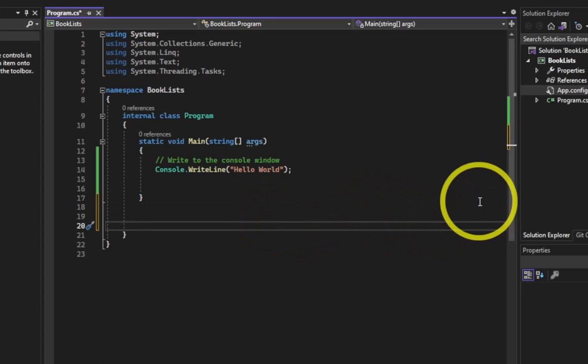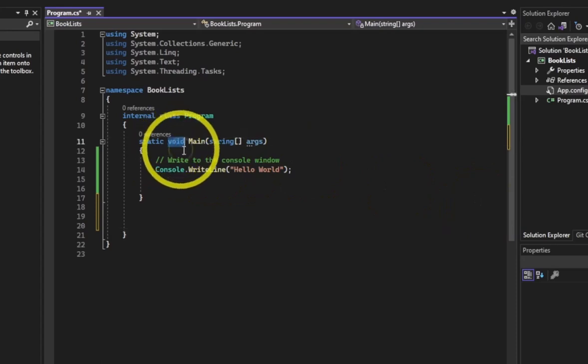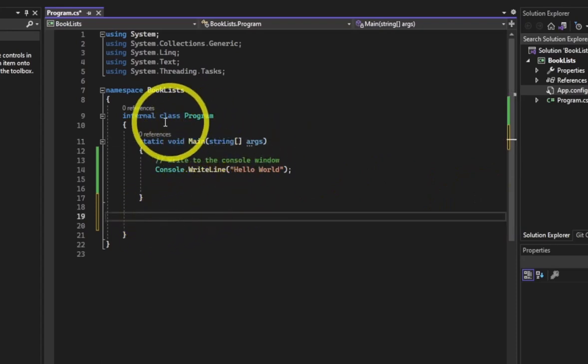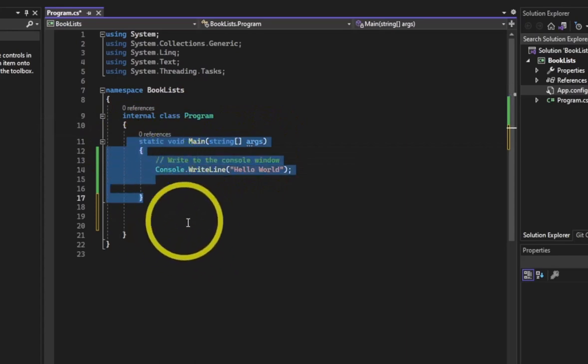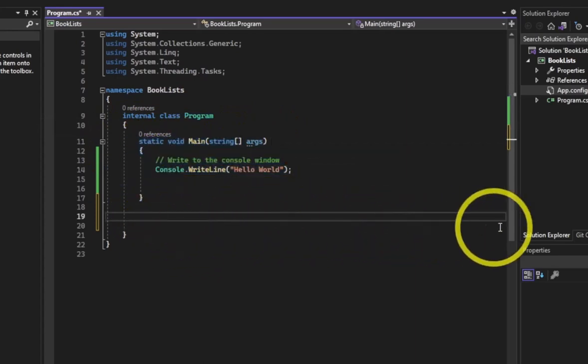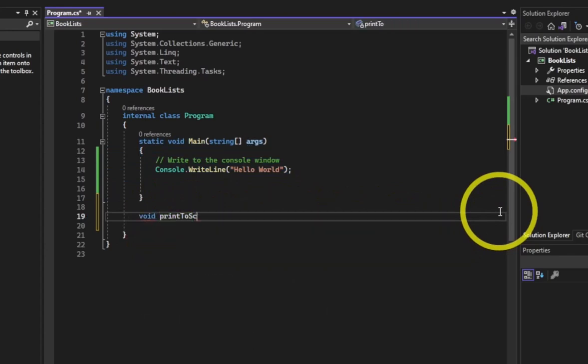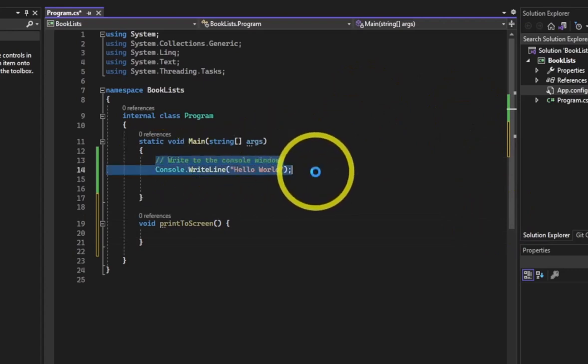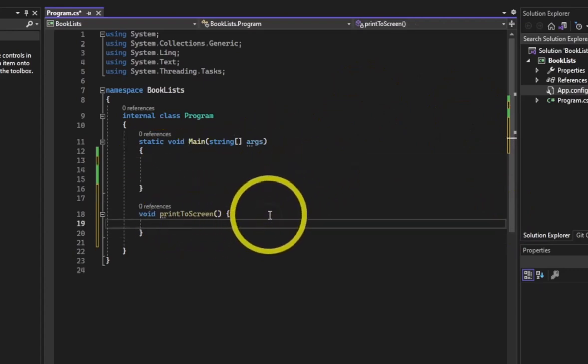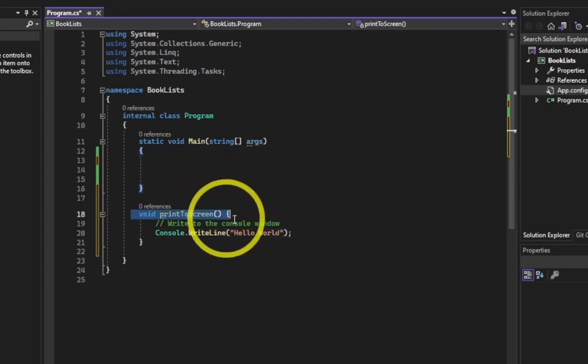Since we're trying to move up from the fundamentals courses, fundamentally, we need to know how to make our own functions. Well, we already know how to do the void. We already know how to do the main. But because this class right here is a static class, every function we make in this class has to be static. For instance, if I were to just say void print to screen, and then I was to open and close those brackets, and then I was to take this information here, cut it out of there, and paste it in here, I have myself a function.